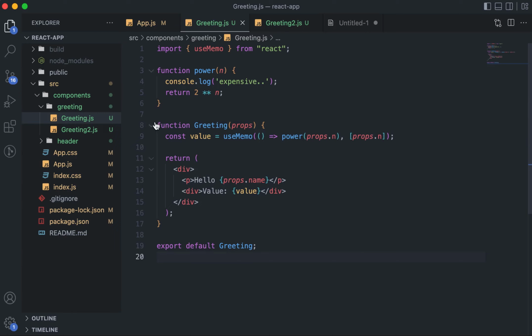Okay, so first time obviously this whole thing will be calculated, but from the second time onwards it will check whether my props.n is changing or not. If props.n is not changing, for example name is changing, this props.name is changing, then it will not recompute this value. Whatever the earlier value is there, it will remain that, and I will not call this power function again, because this function will not be called.